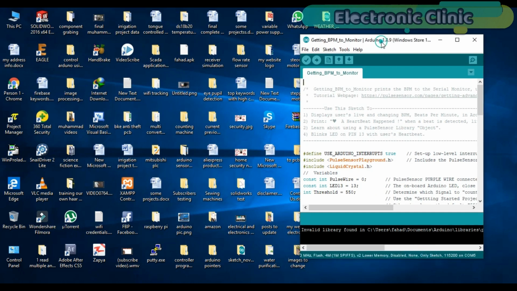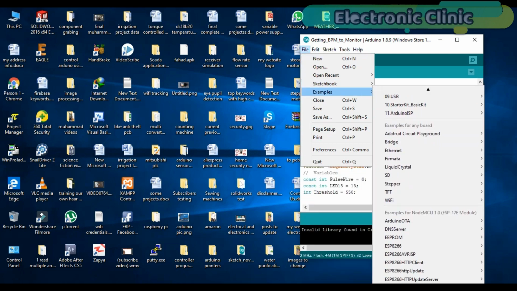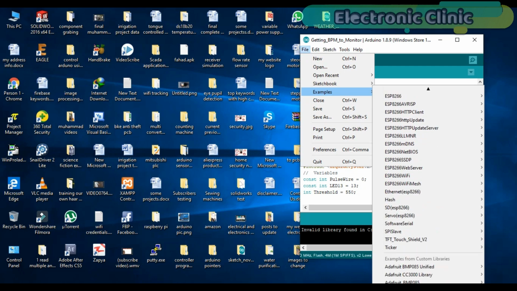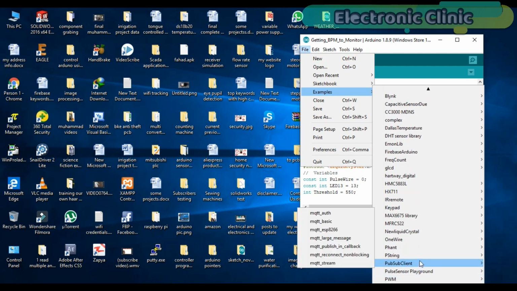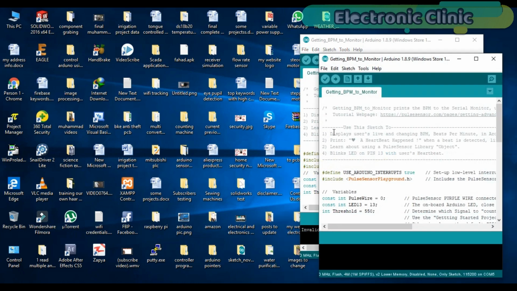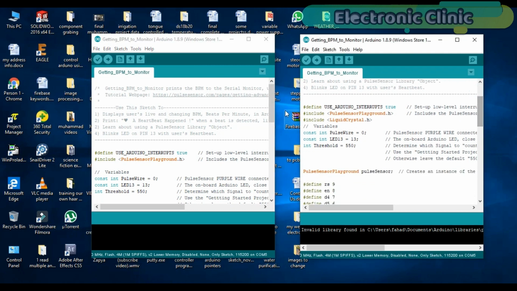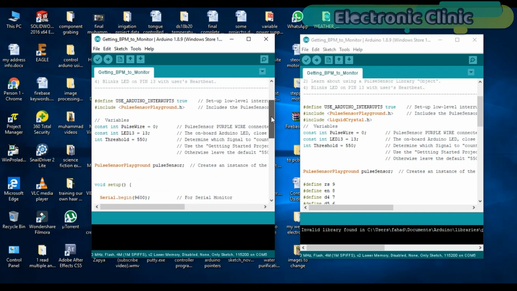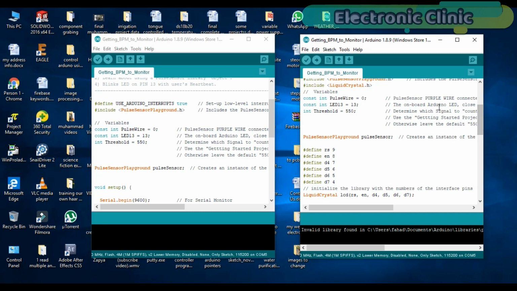You can open this program by clicking on the File menu, then Examples, then Pulse Sensor Playground, and click on the Getting BPM to Monitor. As you can see, this program is exactly the same. The only modification that I made is the addition of the 16x2 LCD.